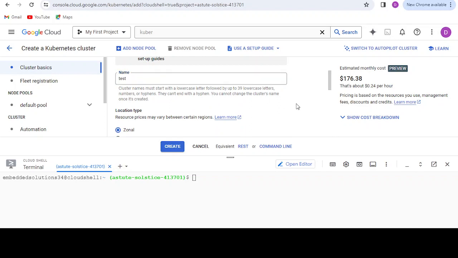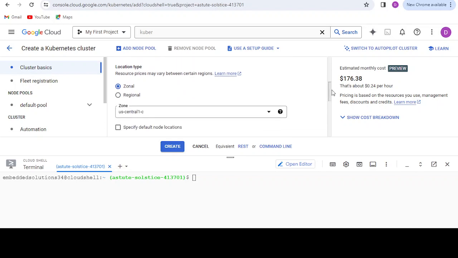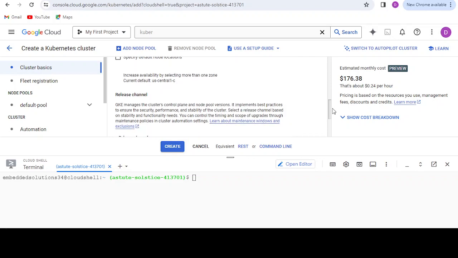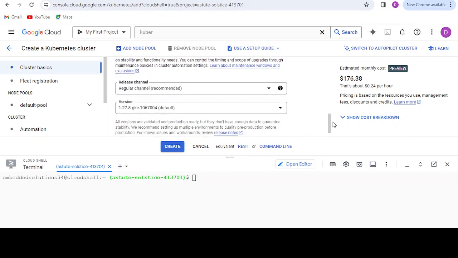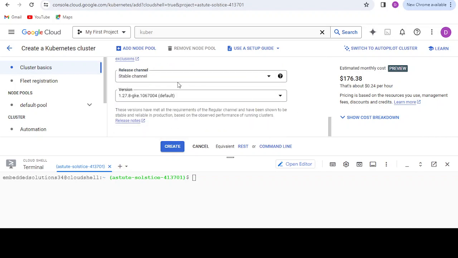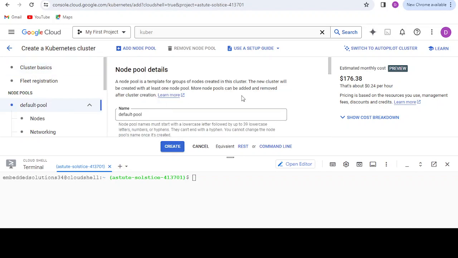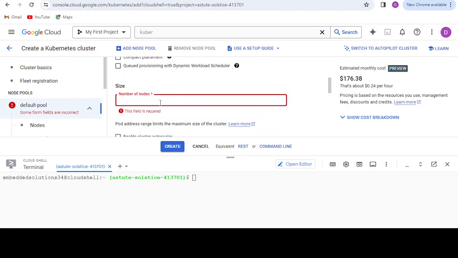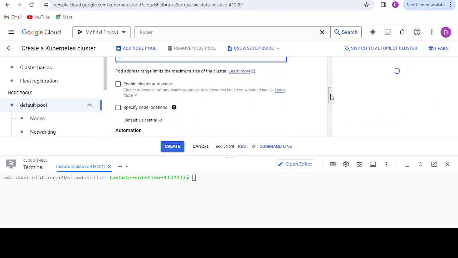I'm keeping it zonal, so there is no need for a location to be specified. Version and release channel I'm keeping as it is, but for production I would go to the stable channel, which is best for production. I'm not worrying about how many nodes; for demo purposes I'm just taking one node. Based on your requirement you can choose.